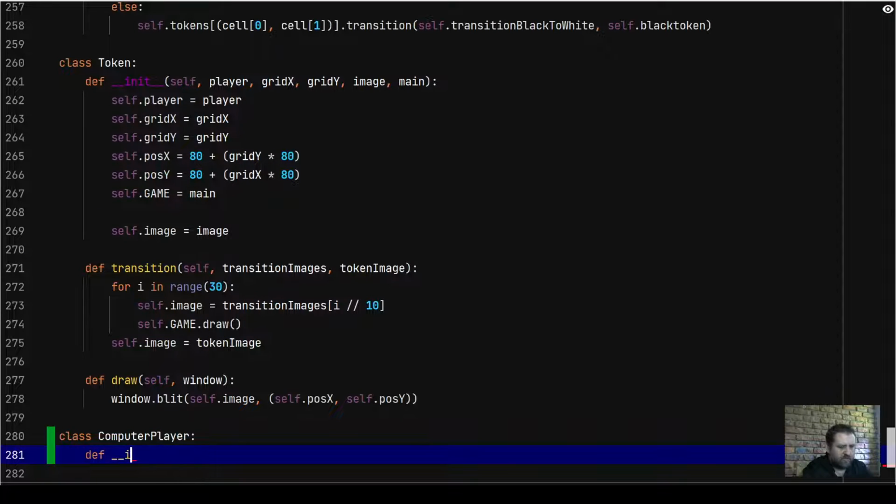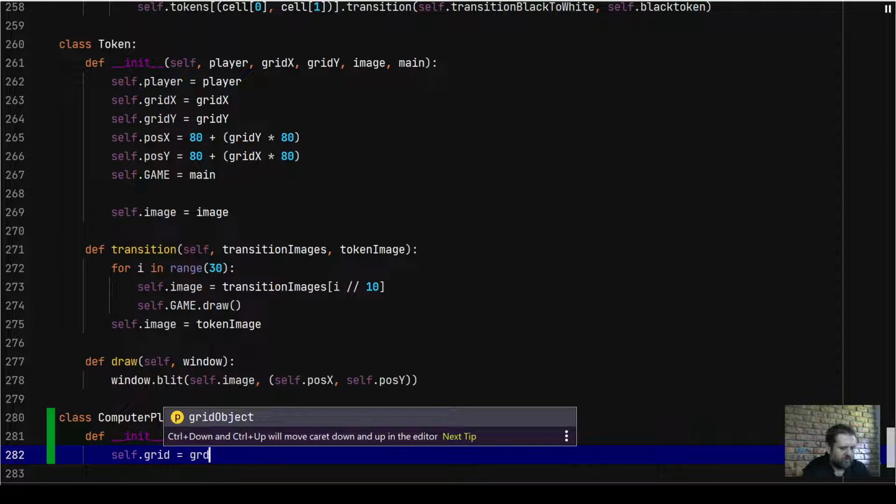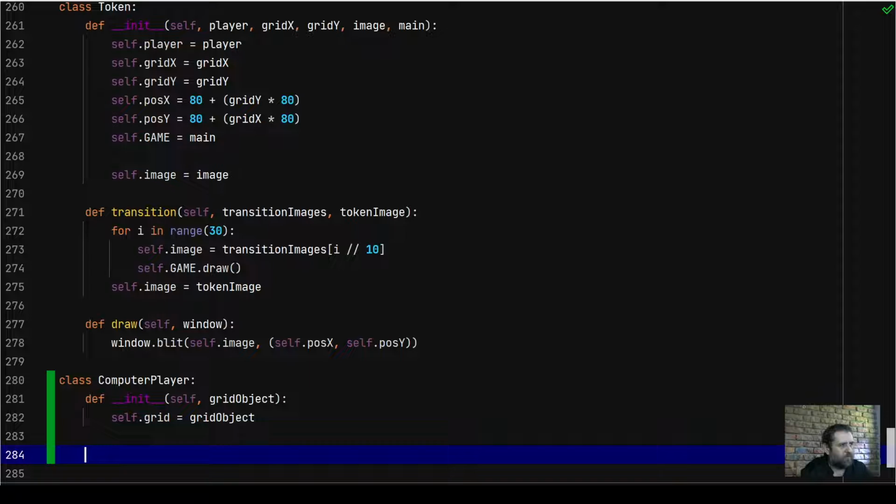Init self. And the only thing we're going to pass it is the actual grid object. Right, so we're going to go with self.grid is equal to the grid object. Alright, and then we're going to create the MiniMax algorithm.